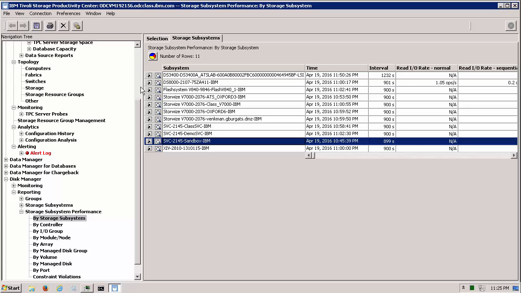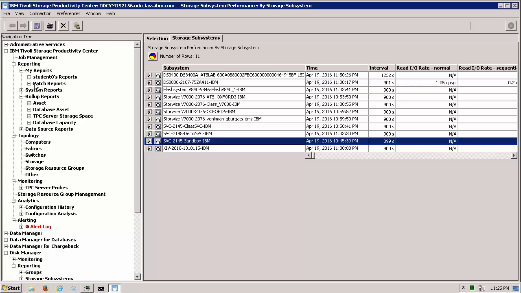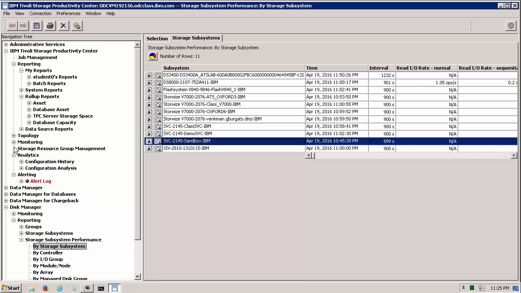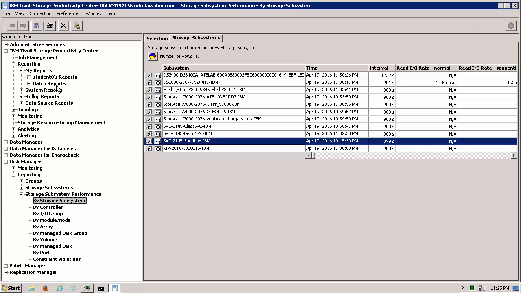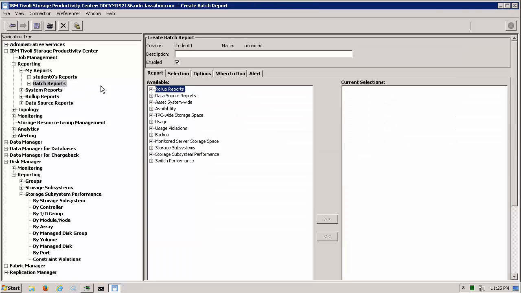In order to pull performance data automatically, I can create a batch report up in this area. So let me go ahead and collapse these other ones. I want to focus just on the batch reports. If I do a right mouse click, I can create a batch report. And then I get a create batch report information area. I want to look at storage subsystem performance by subsystem, and then I just move that over.